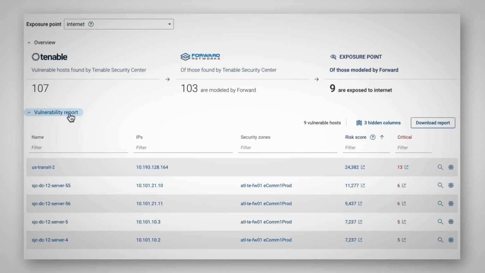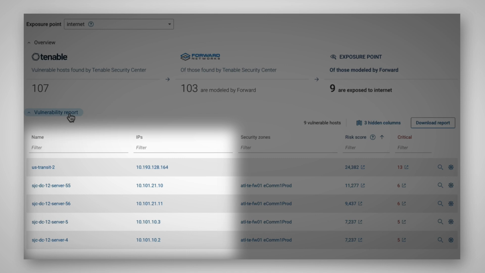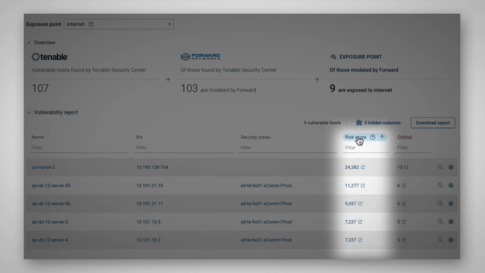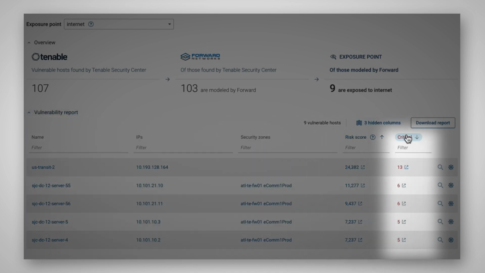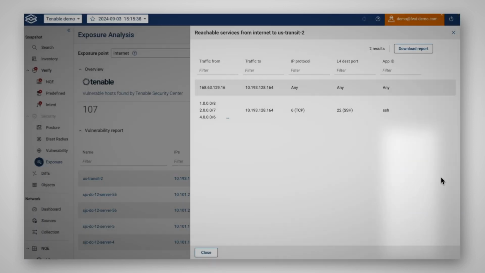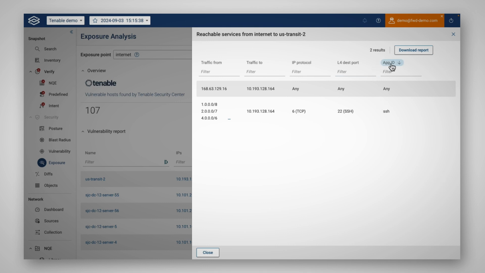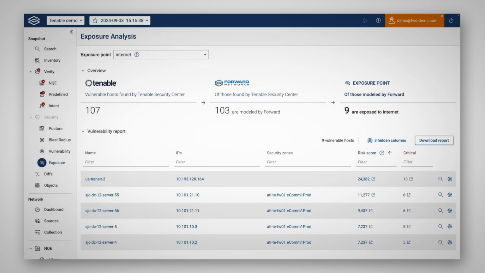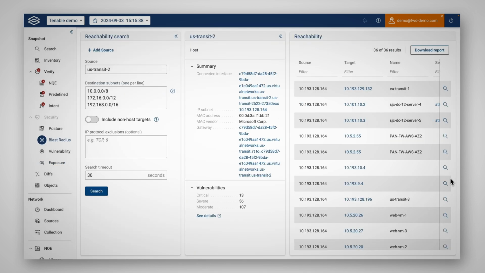It provides information like host names and IP addresses, risk scores assigned by the vulnerability scanner, the number of critical vulnerabilities detected, reachable services from the exposure point, including Layer 4 and Layer 7 details, and a blast radius analysis assessing the potential impact of the compromised host.